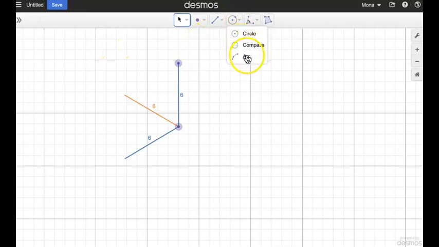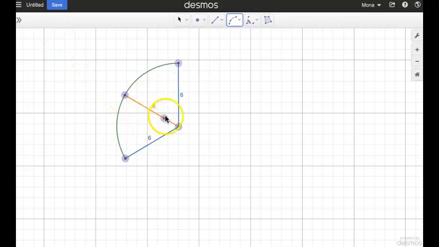So I'm going to click on the arc tool. I'm going to make 3 points at the ends of each of these radii. 1, 2, and 3. I now have my arc. As I said, this one is not important to me, so I might just right away hide that. So I am now ready to cut out that part of my cone.